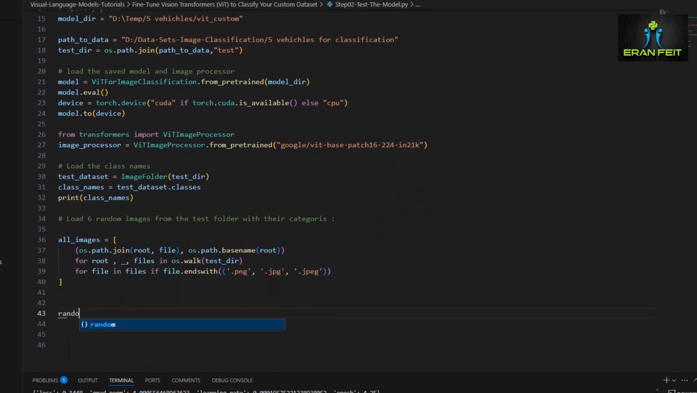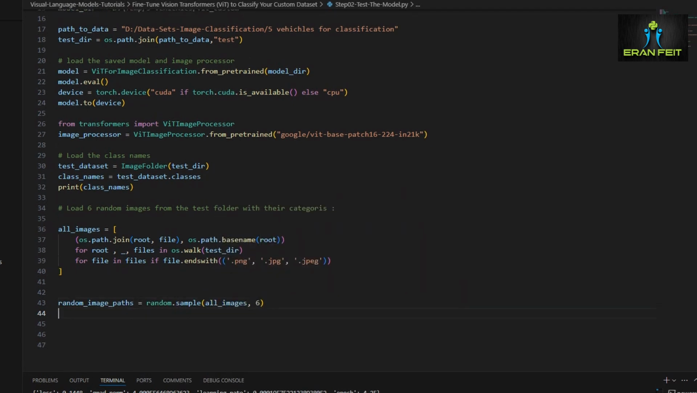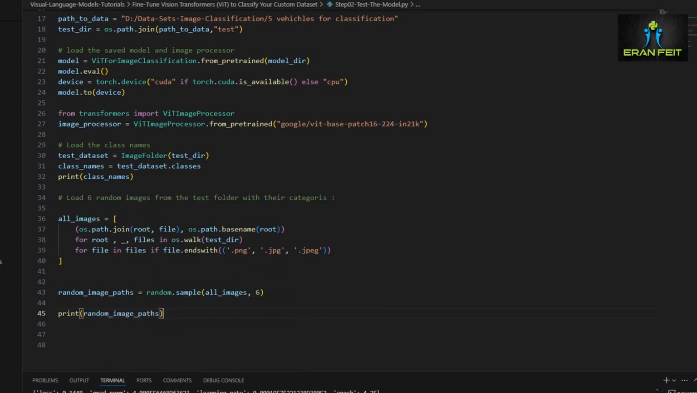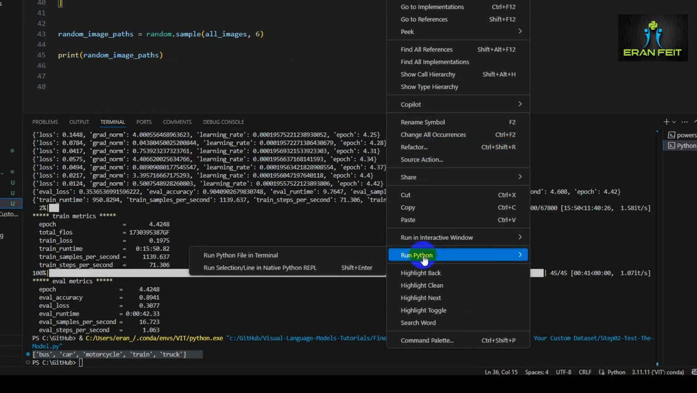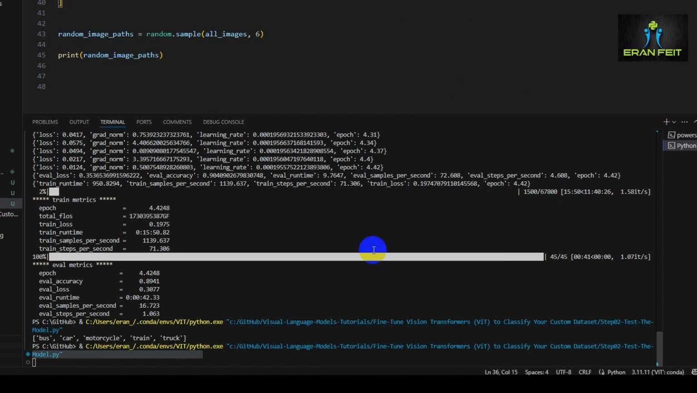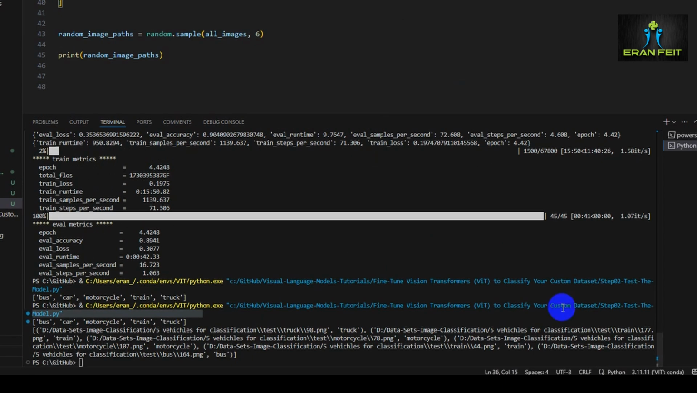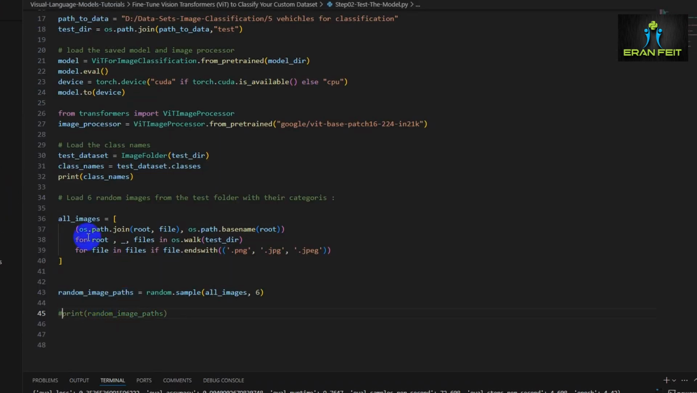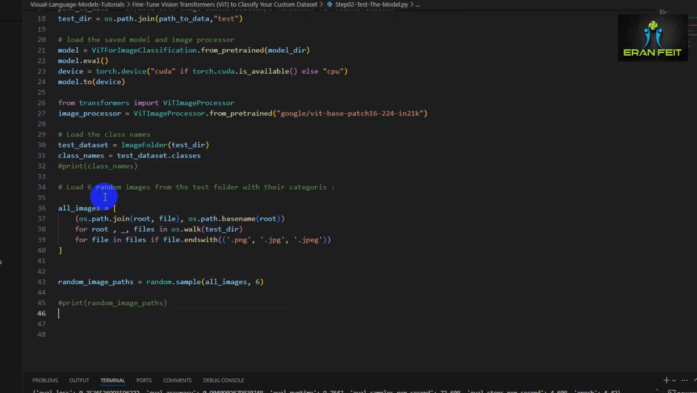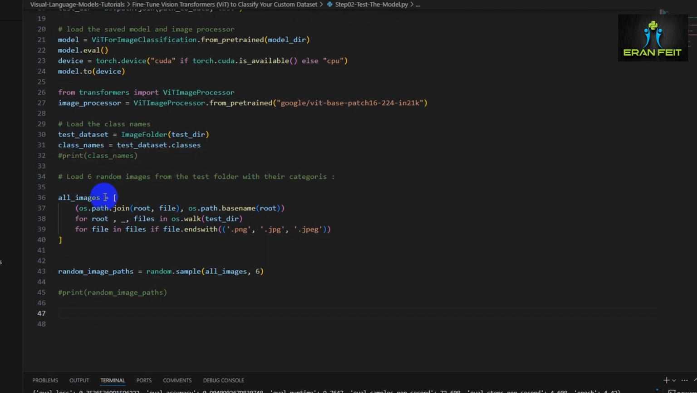And since we have this all images variable, now we can extract from it 6 random images. We will use random.sample, and now this random image path contains those 6 random images. Let's run it. And now, as you can see, it's like a list, and each item has one image and one label. One image and one label. Great. Now we can run a loop through all these 6 images.